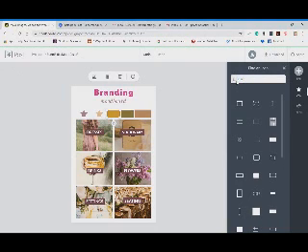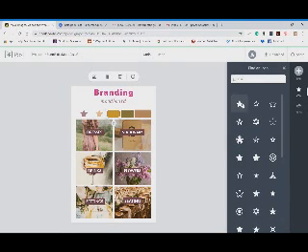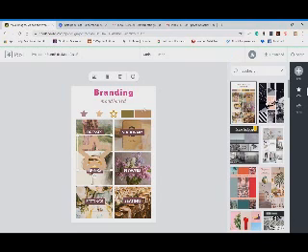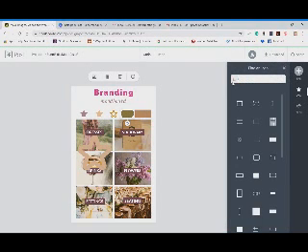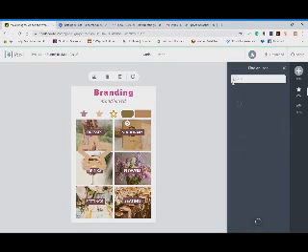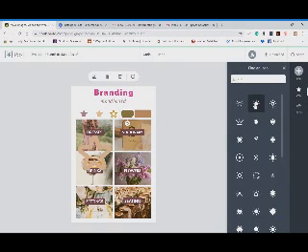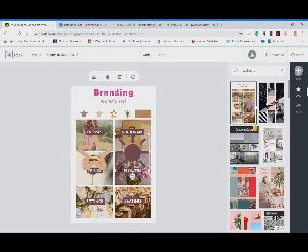So really any icon that they have in their little library, let's see if they have a sun. Yep, you can change it to pretty much any icon that they have in their library.